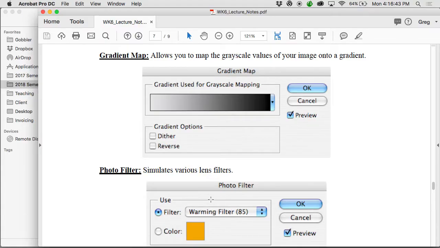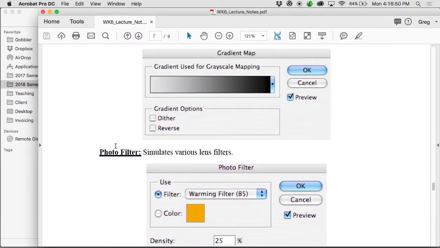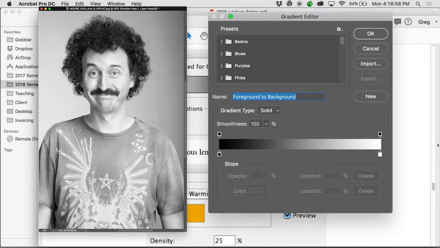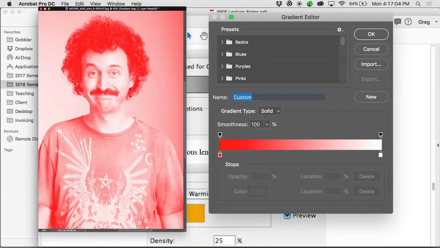And I'll just quickly go over some of the other adjustment layers. One of them is gradient map, which can have some really weird effects. It will basically map a gradient onto your image. So if you had a black and white picture where you have black shadows and white highlights, and you mapped a black to white gradient on it, nothing would happen. If you mapped a red to white gradient on it, you would end up with an image that has red instead of black for the shadows and going through lighter shades of pink till you get to white.